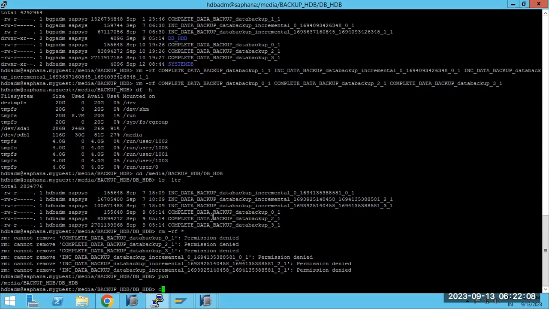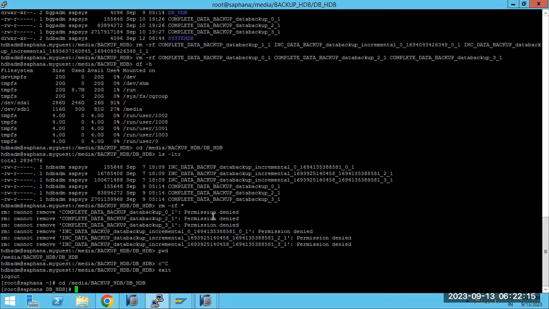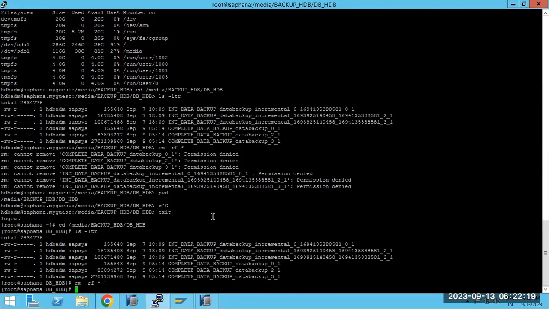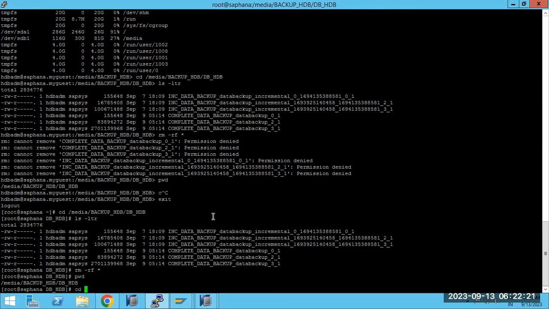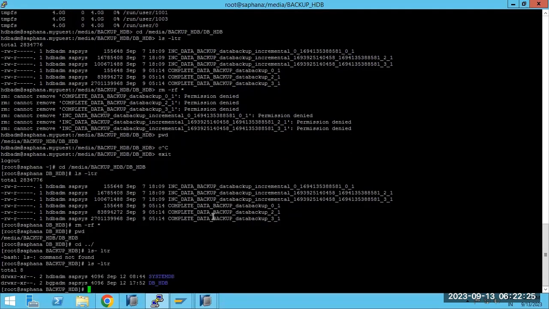So what I can do here is switch to the root user. Then I will go to this path and try to remove the old backups. Then I can go back and give full permissions, 777, to this folder. That's why we discussed about the ownership: here the ownership is different.